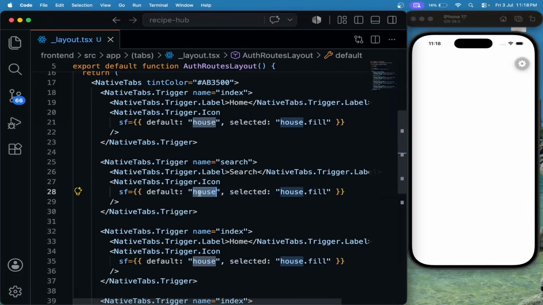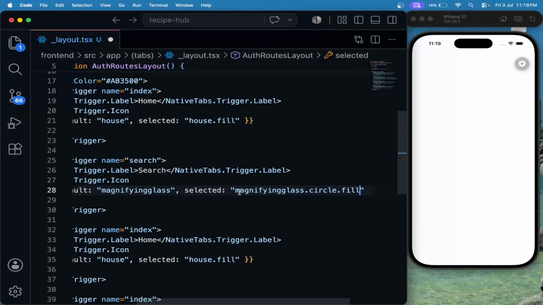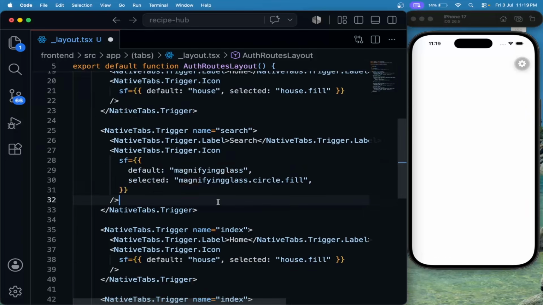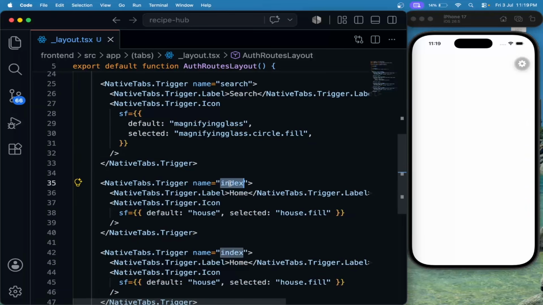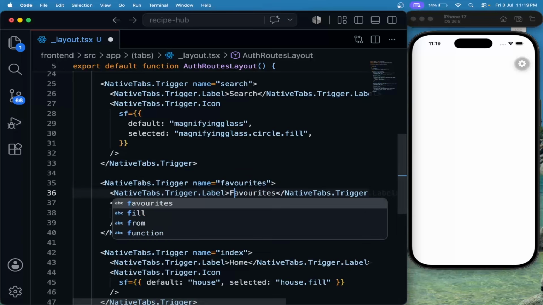Then I'm going to change the icon as well. I'll use this magnifying glass icon, magnifying. If it is selected, then I'm going to use this icon. Now let's do it here as well, for favorites and profile. Let's replace this with favorites. The label will be favorites.